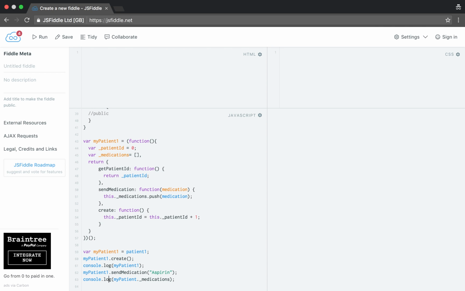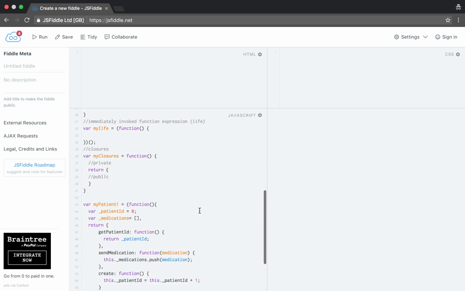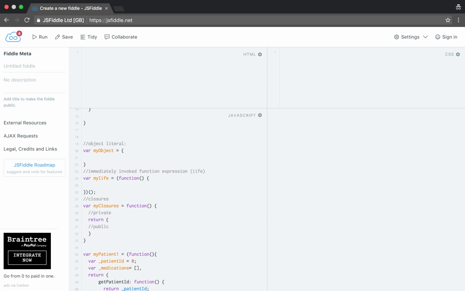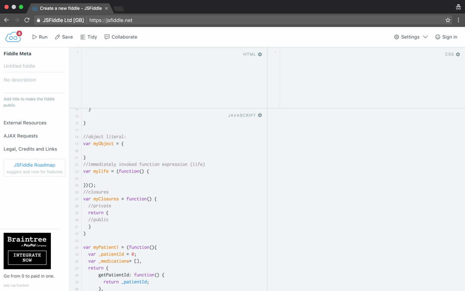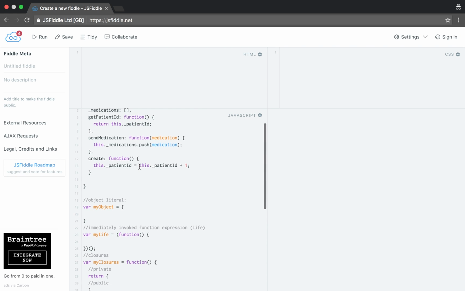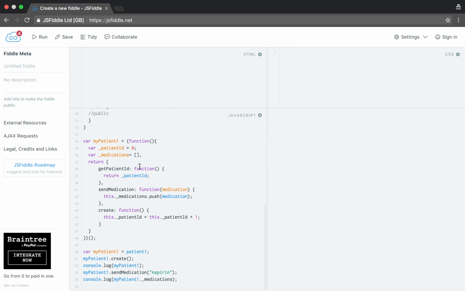I will remove this. I think it's better to remove it so we don't get confused. This is patient 0, but we don't use it. And this is my patient 1, and this is my patient 1. You declared it twice. I think now this declaration can go.